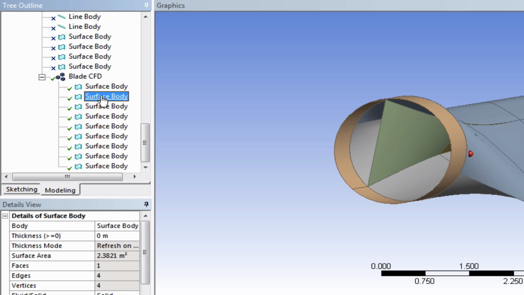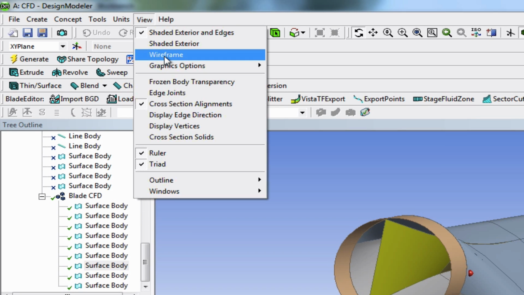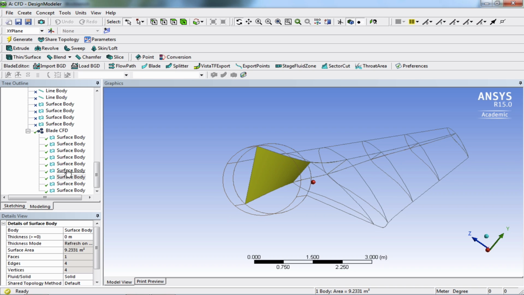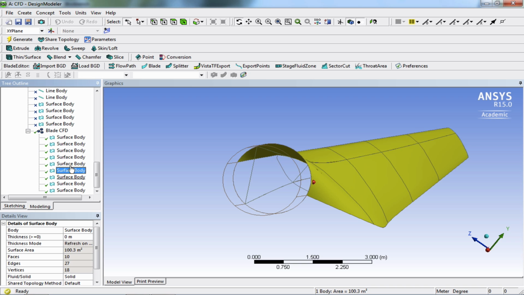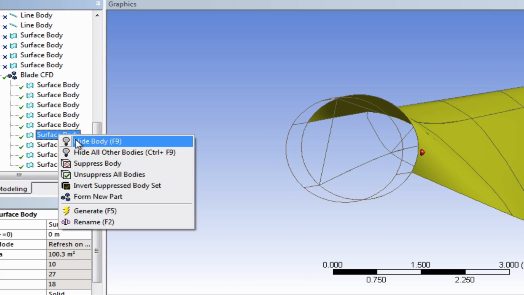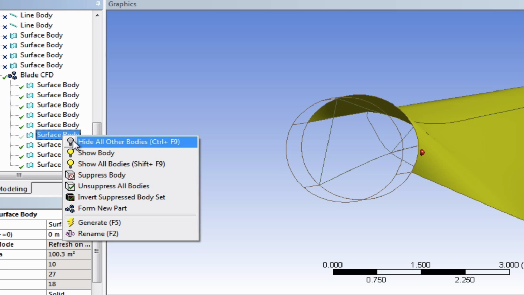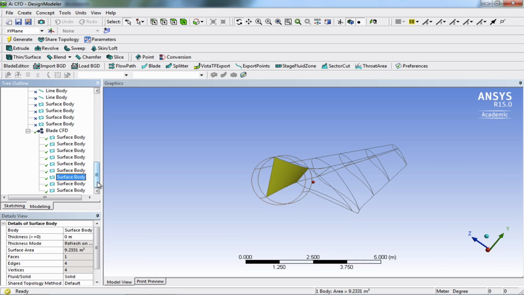Each surface body represents a different surface on this blade. To be able to better determine what each surface represents, you can select to view the model in wireframe, and this makes it a lot easier. You can now see that the first four surface bodies make up this bar, in addition to this surface. These two make up the enclosure of the blade, and so on. You get the idea. You can hide bodies and show bodies really easily by right-clicking and selecting the appropriate option. I hope this helped you get more familiar with this model.